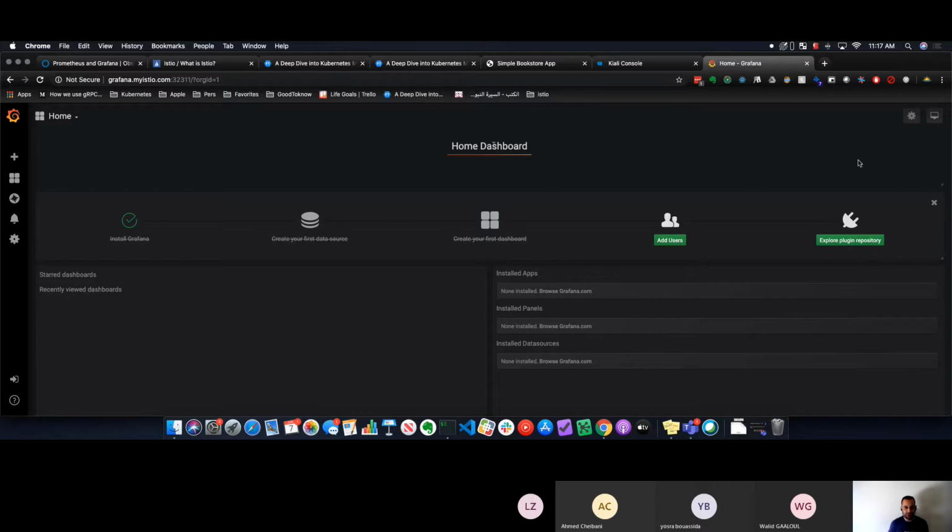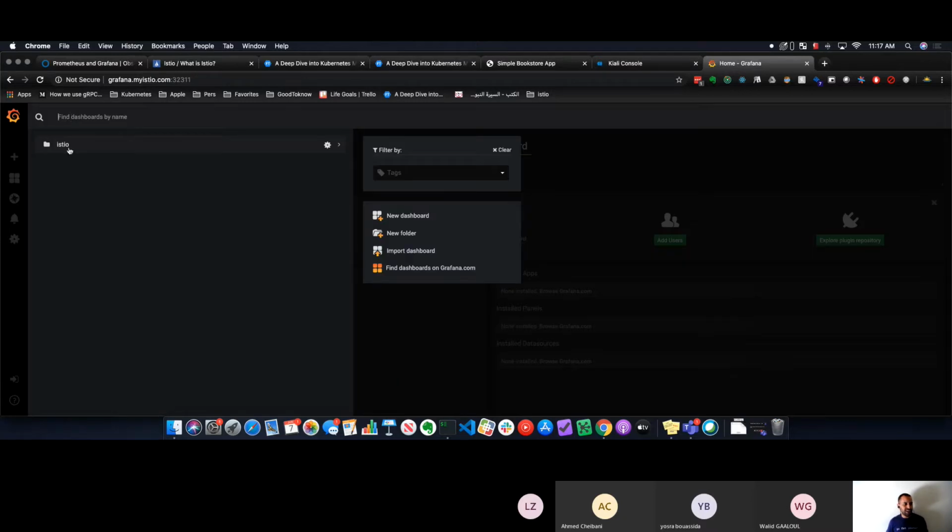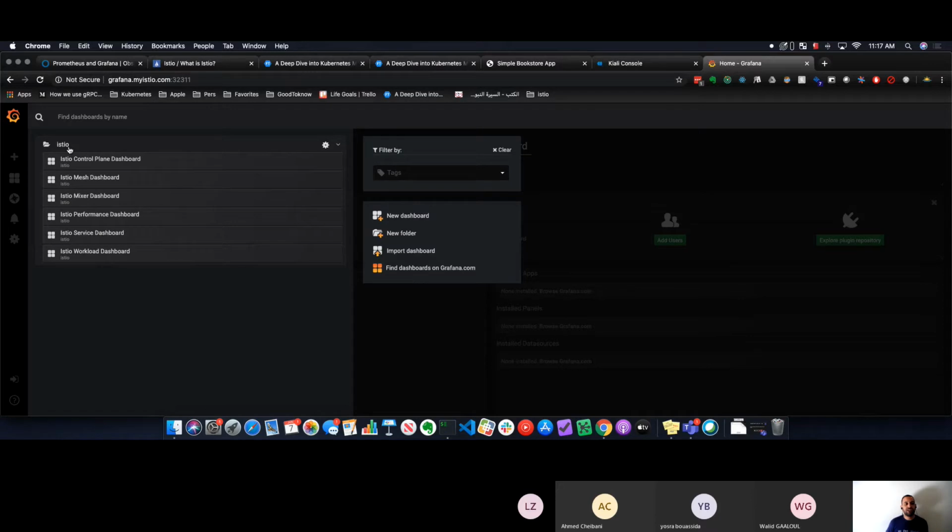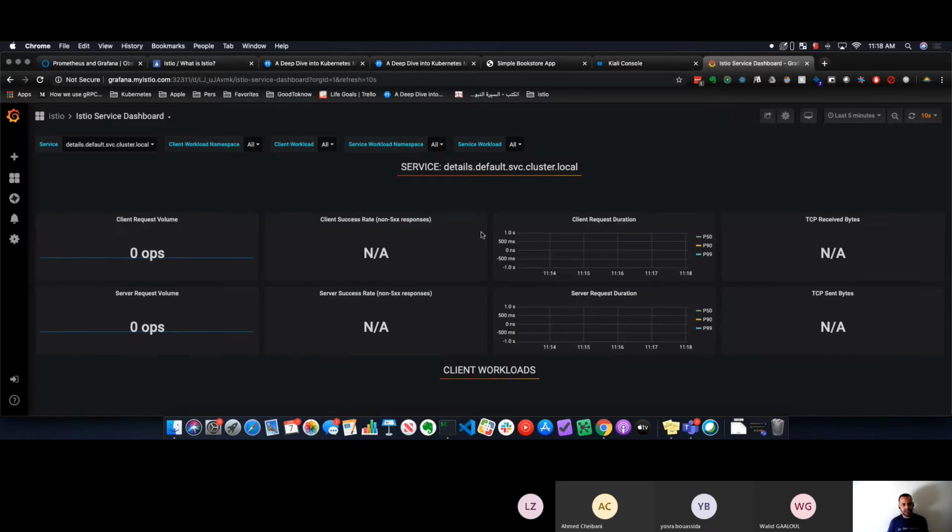So this is the Grafana dashboard. Grafana allows you to basically create dashboards, create folders, add panels and add users. But the main thing is creating dashboards and visualizations. If we jump here, we can see that Istio already created some dashboards for us. So we can look at any of them. I will, for example, jump to a service dashboard and see.